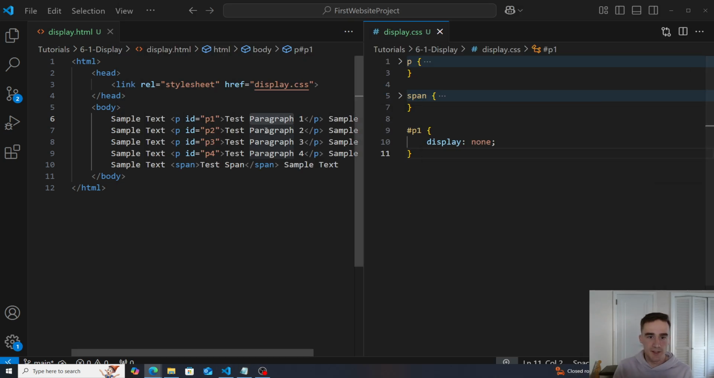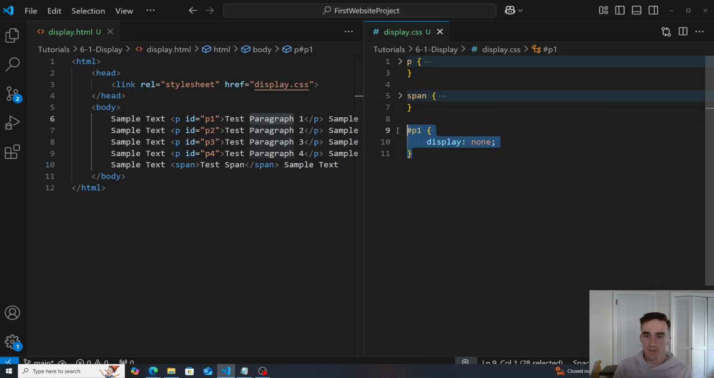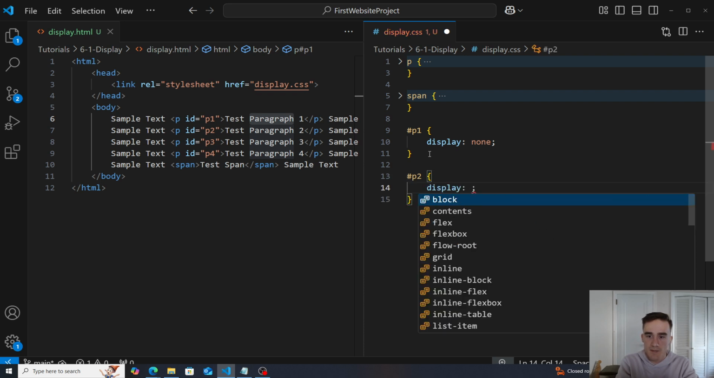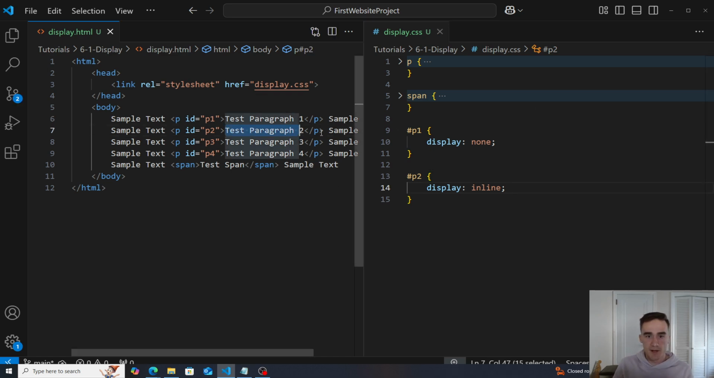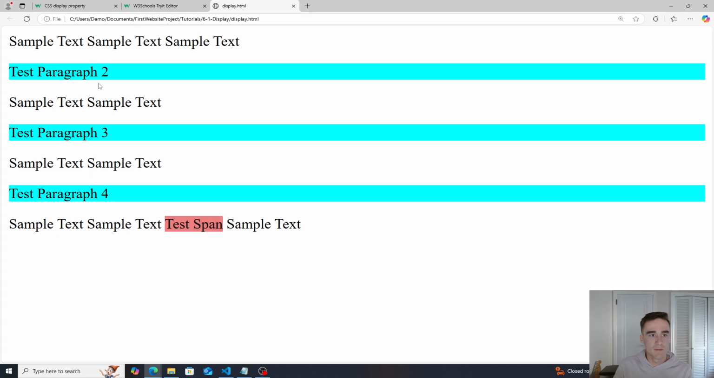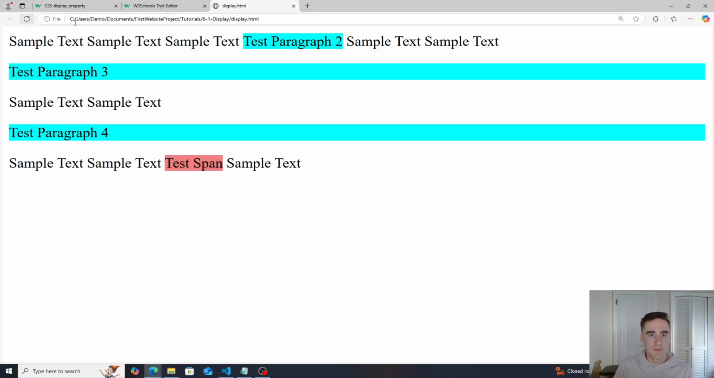Next step, let's do our second paragraph. Hashtag P2, display, and then we're going to do the display of inline. This will change how the paragraph looks for the second one, this paragraph 2 here. Let's observe. Here's what it was previously, and we refresh, and now you notice it's gotten thrown inside the text.